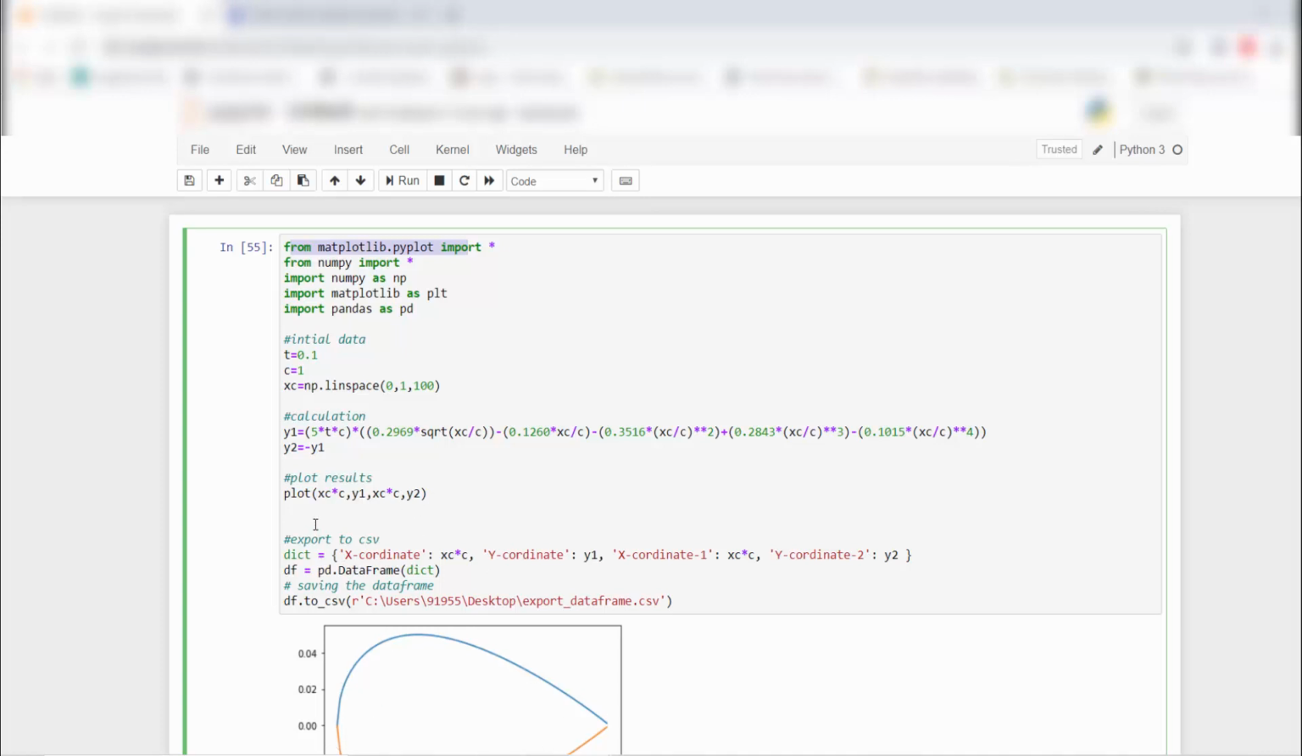Now we will export to CSV. For exporting to CSV, we first have to create a dictionary. The dictionary gives our x coordinate as xc multiplied by c, y coordinate as y1, and x coordinate xc multiplied by c, and y coordinate as y2. Now we will import this dictionary into a data frame, and we will save it into a CSV file.